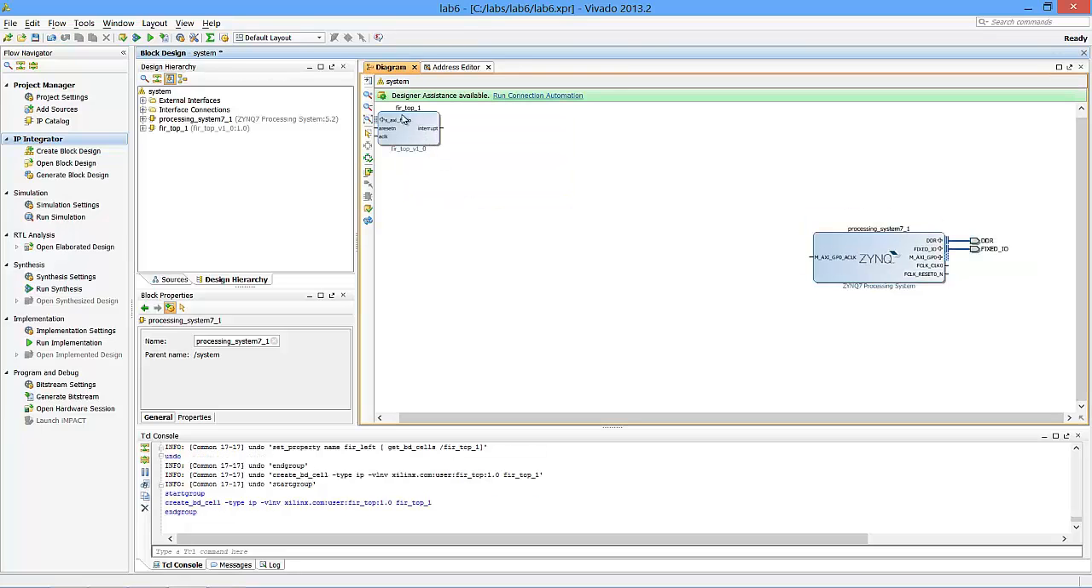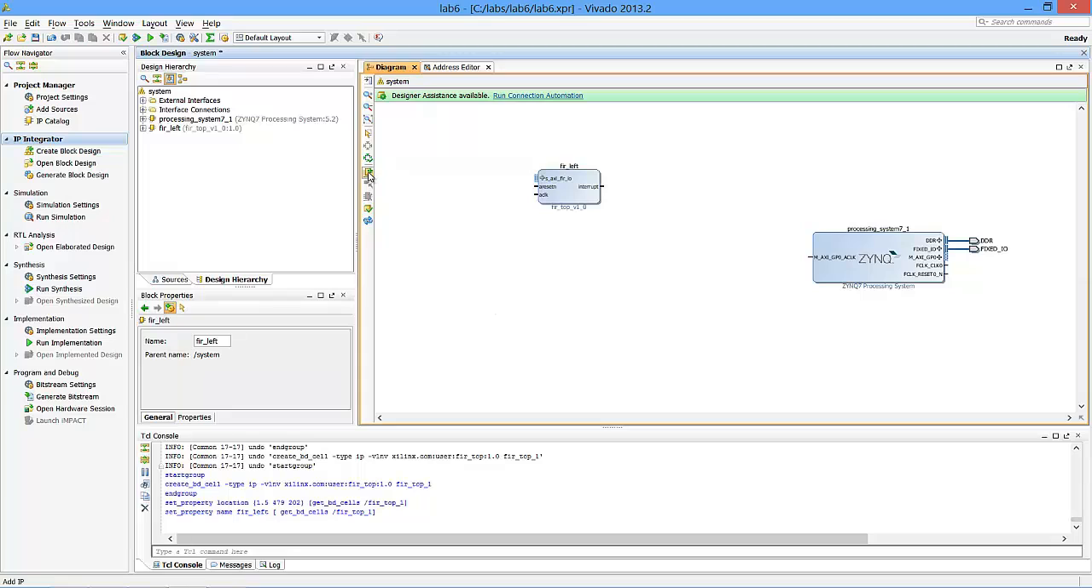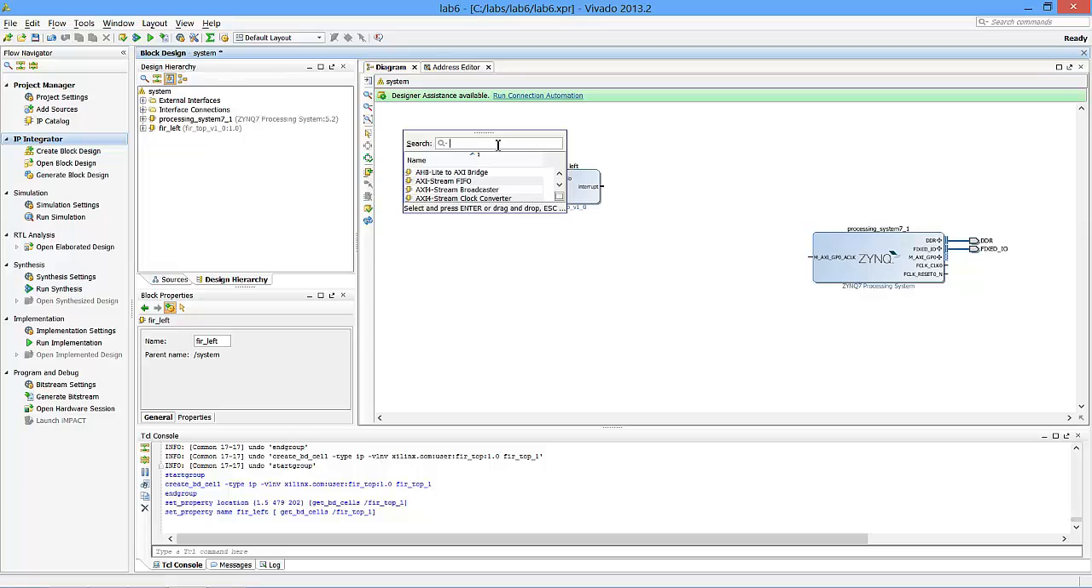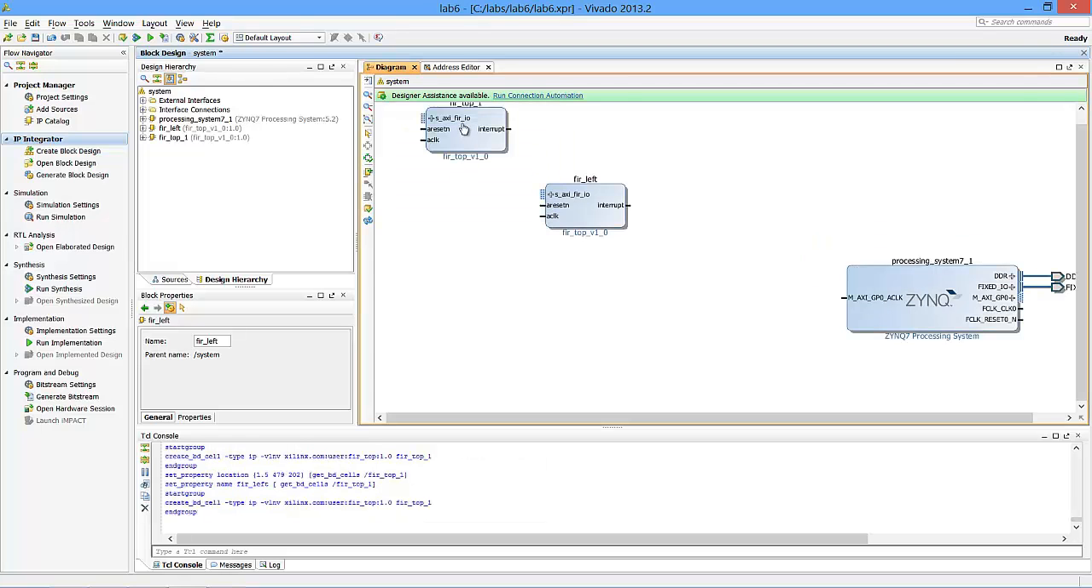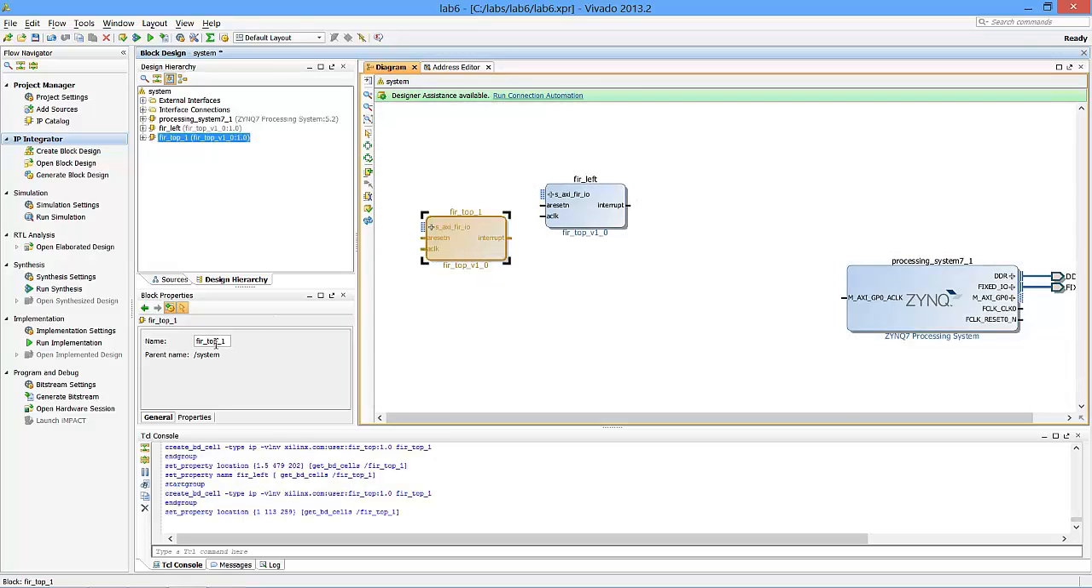You can now see that the name of it is FIR Top 1. We want to rename it by clicking on it and then writing FIR_left. Then we will add a new box with the same procedure. Press Add IP and then search for FIR and select FIR_top, double click on it, drag it into the design, click on it and rename it to FIR_right.